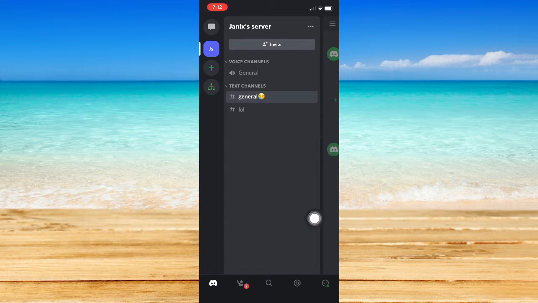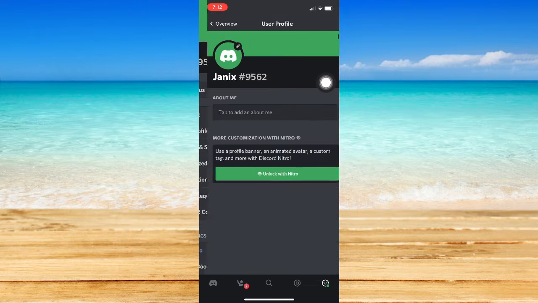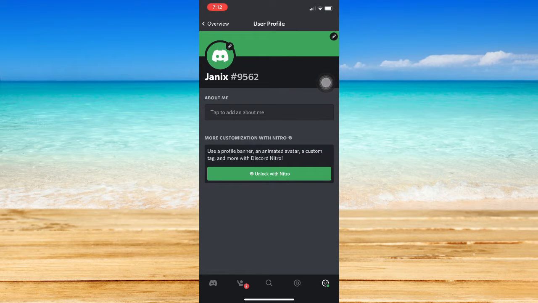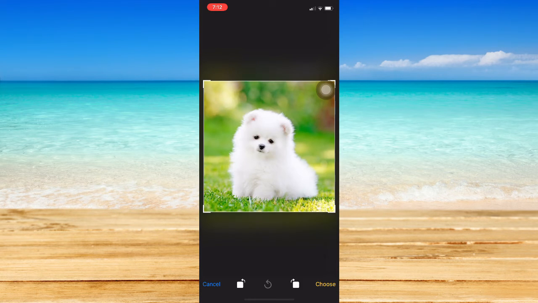And then, go to your profile found on the lower right corner of the screen and make sure to click on your profile on the upper left corner of the screen. So click on it and then you may be able to see this pencil icon or this edit button. So what you're going to do is to simply click on it once again and then look for the photo that you want. So for example, I'll just search for a dog and then I'll pick this one.